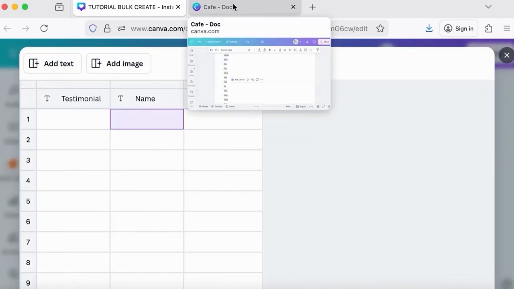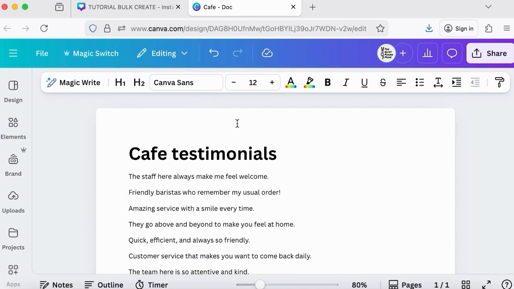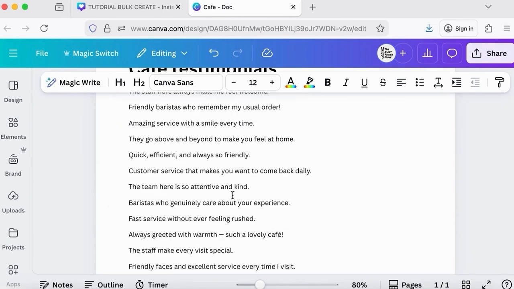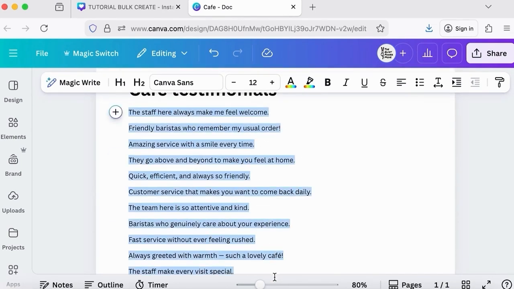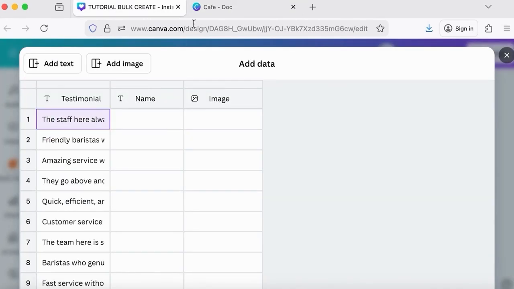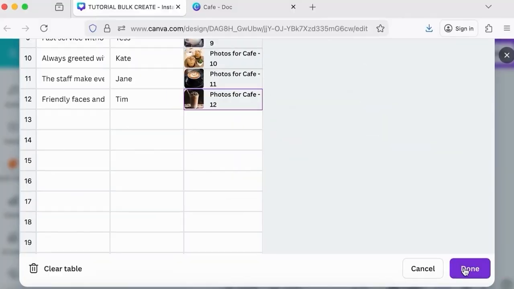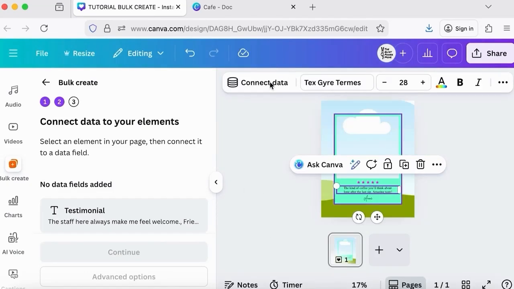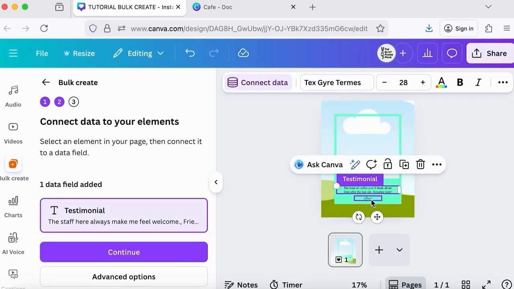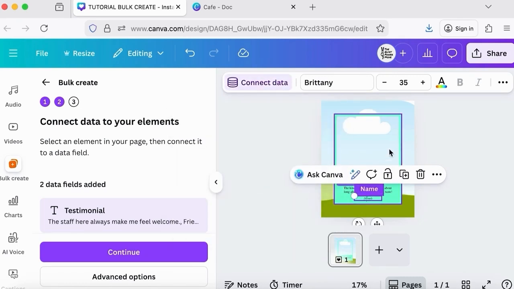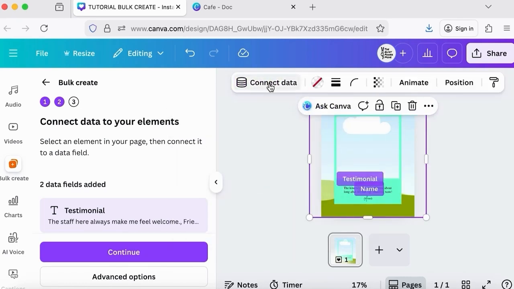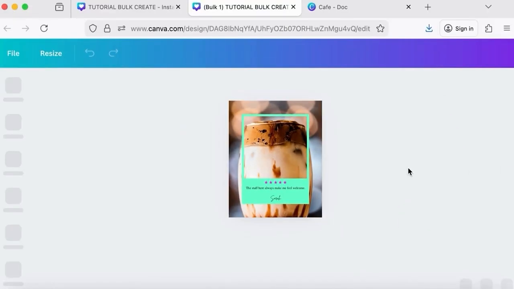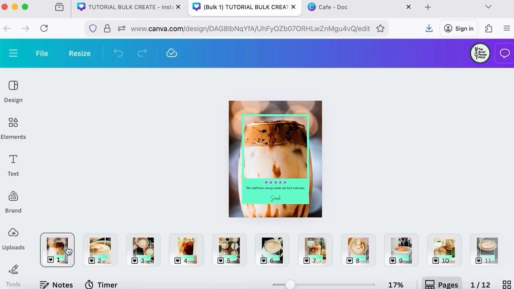Before you do anything else, make sure you've prepared your content separately. Your testimonials, names, and any relevant images should already be ready to go. Now create 3 columns, 1 for the testimonial text, 1 for the name, and 1 for the image. Copy and paste your data into each column. Then, select the text and image elements in your template and connect them to the correct data fields. Once everything is linked, click Continue, then Create Designs, and Canva will automatically create a new design for each testimonial. And just like that, you've created multiple testimonial posts in one go.